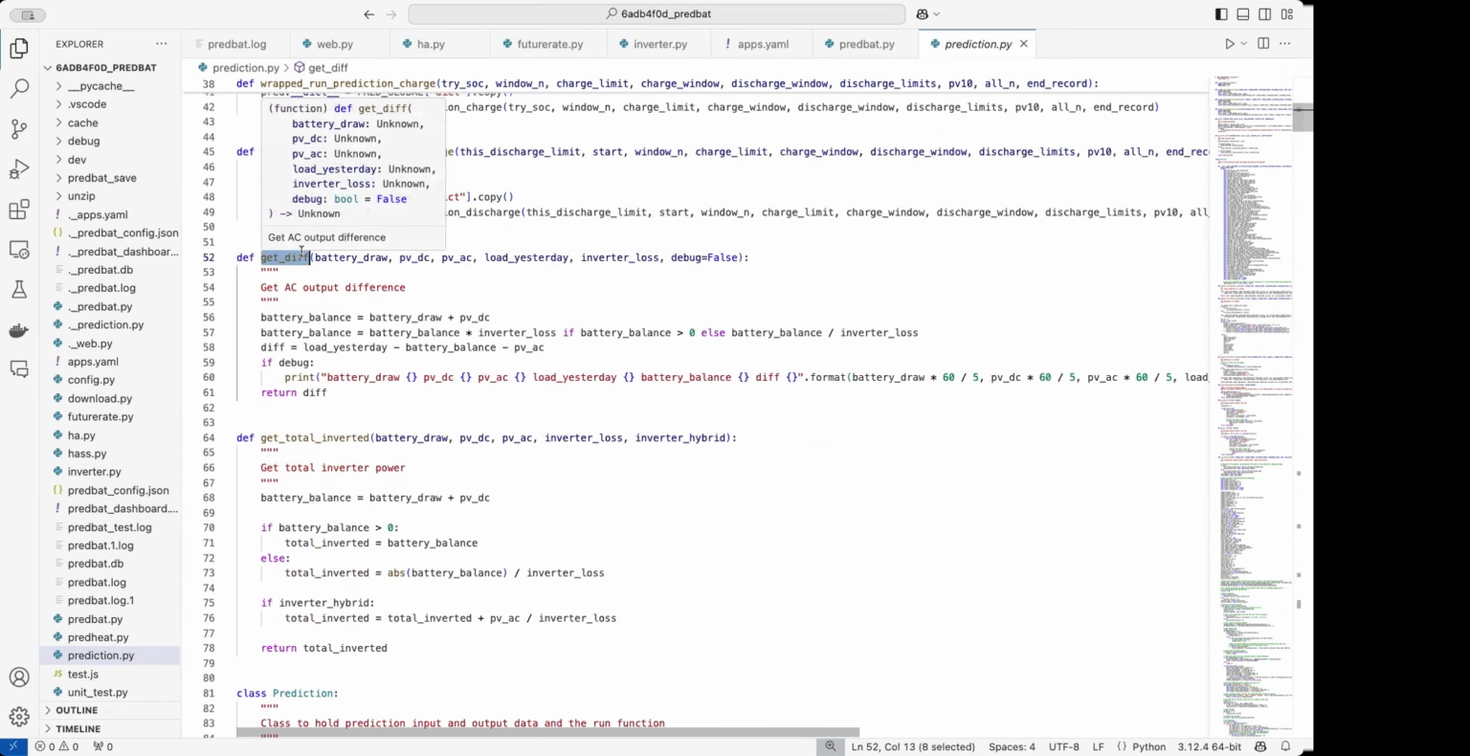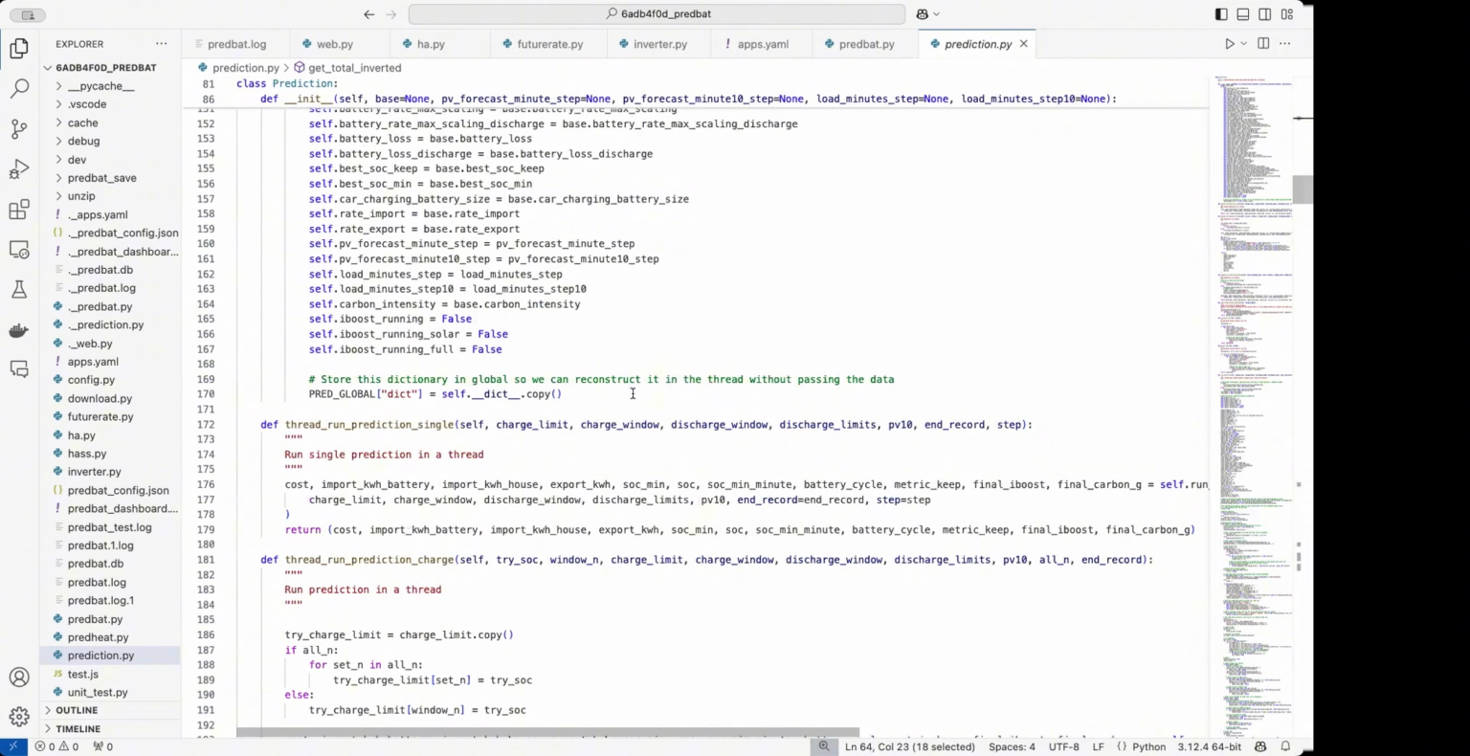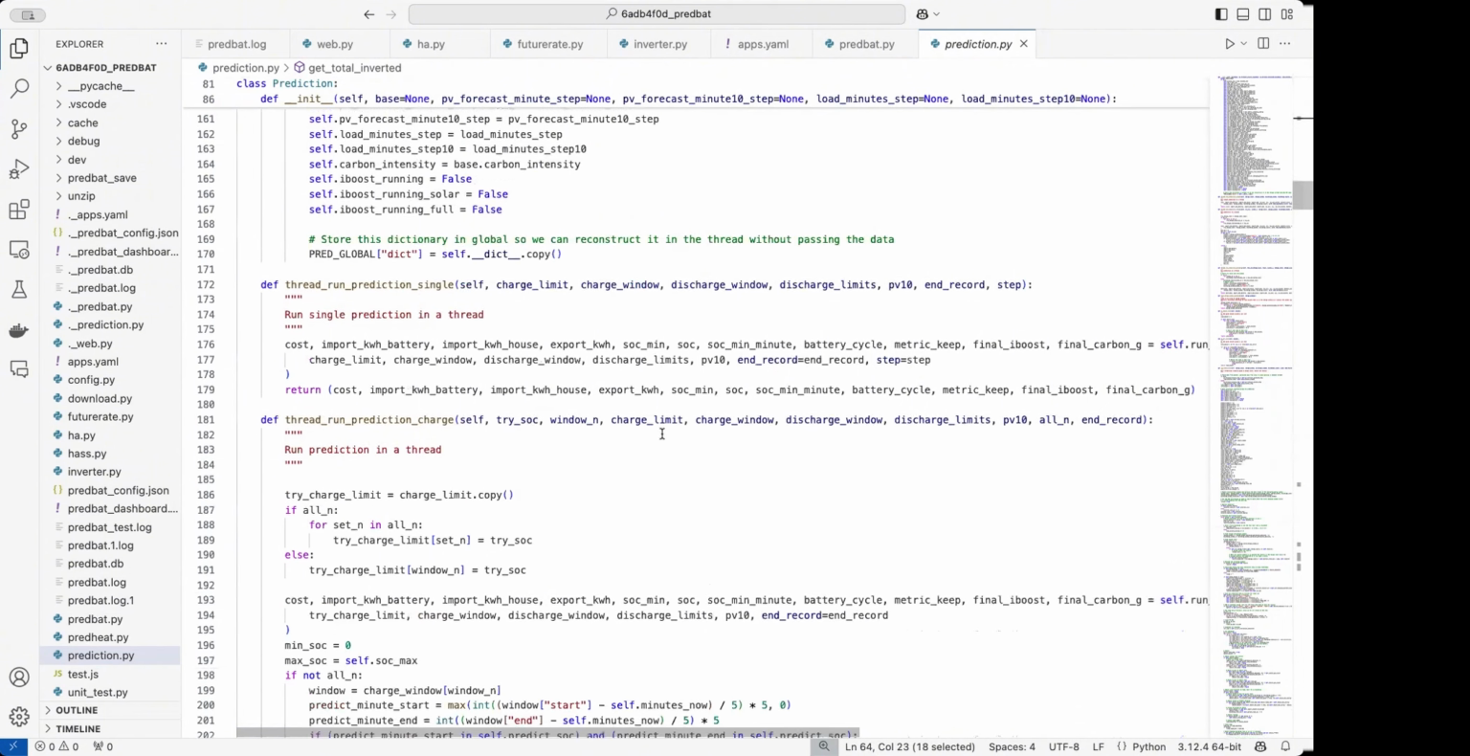So get-diff is essentially working out what's on the grid based on the balance of batteries and solar and load. So it works that out with the losses, depending on whether it's AC coupled or hybrid. Get total inverted is for the inverter limit. It works out how much work the inverter has to do, again, if it's hybrid or AC coupled. And then the initialization for the prediction class and some more wrappers.